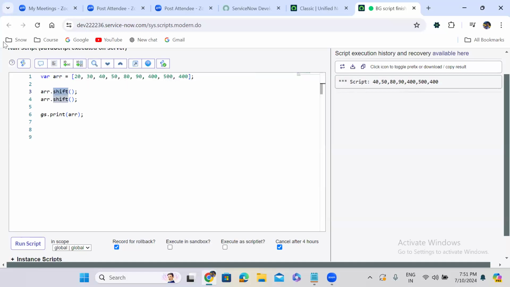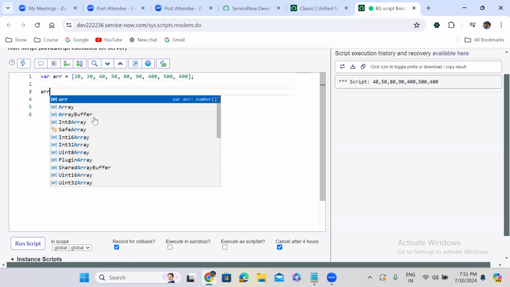Okay. Very good. What if I have to add an element in the middle? If I have to add the element in the middle, you have to use the splice method. Remember, the method name is called splice. It is not slice, it is splice.